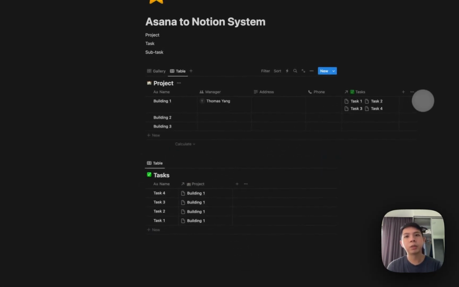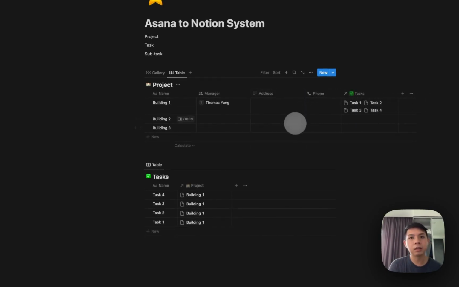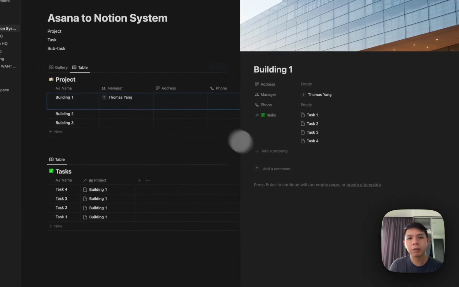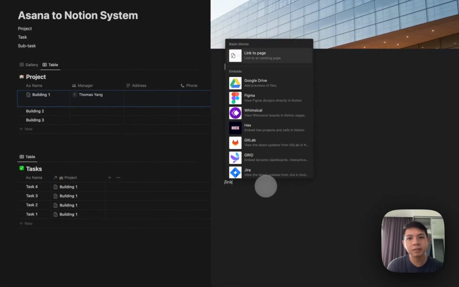Since I don't have too much information on how they keep track of this address or the project properties, I'll just leave it as simple as possible. And the next thing is the important part: when you open each of these buildings, you want to see the tasks inside itself. So you don't want to go down here, it's kind of separate. So what you can do is open one of them and then type slash link.